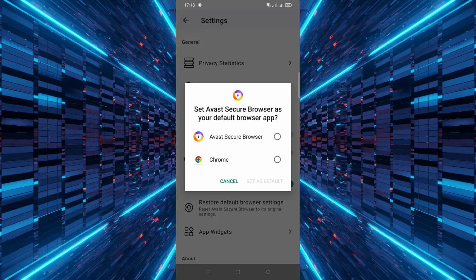Then turn it on. Choose Avast Secure Browser from the list of available browsers. Finally, tap Set as Default to confirm your selection.